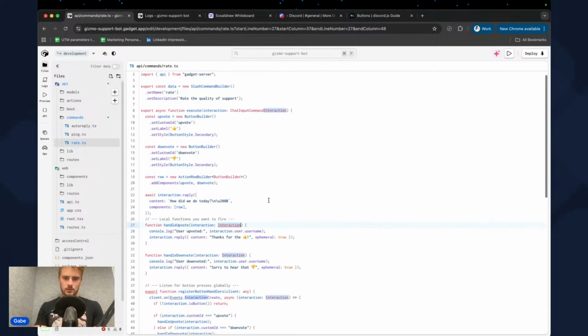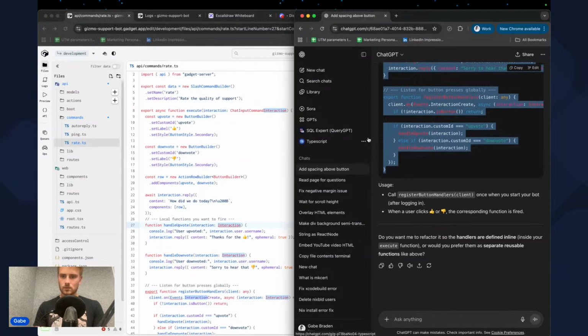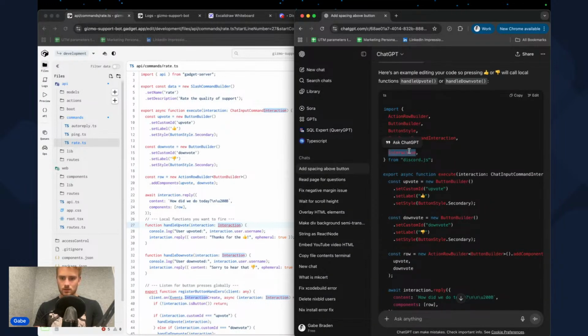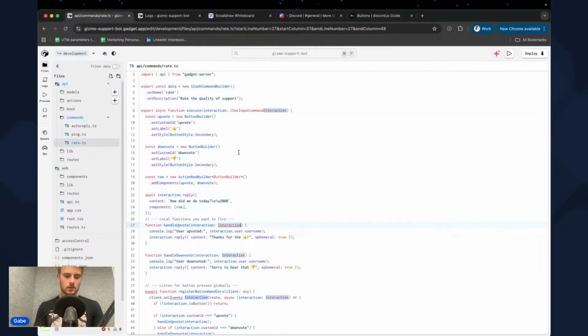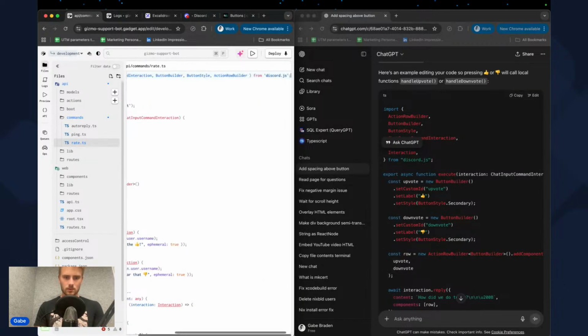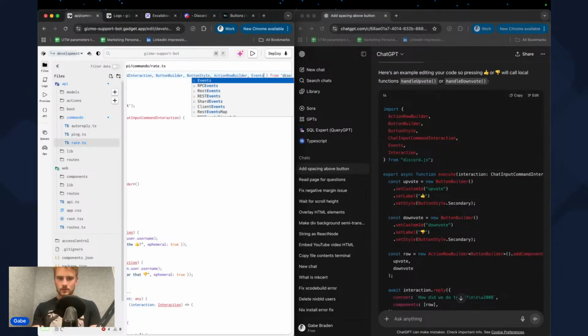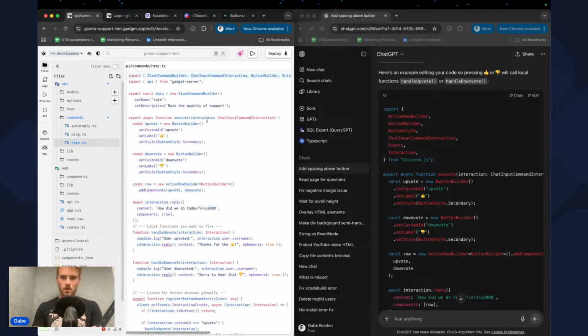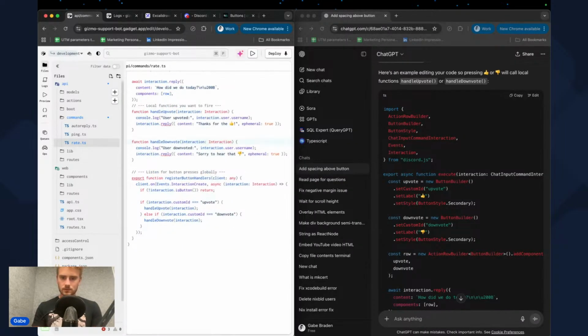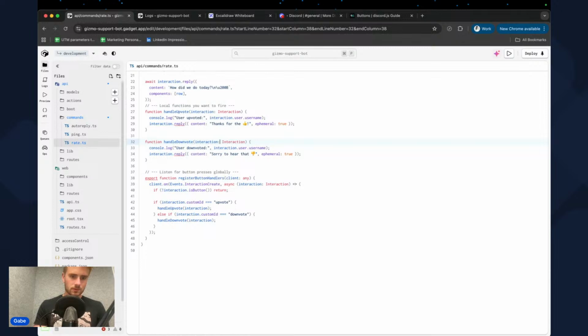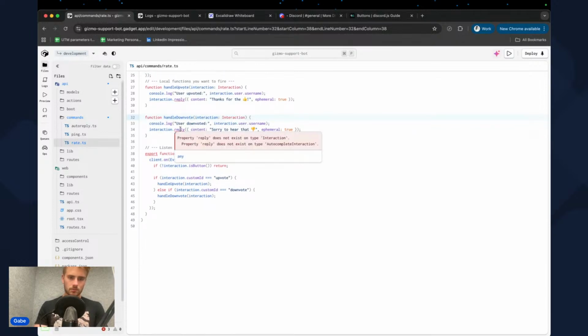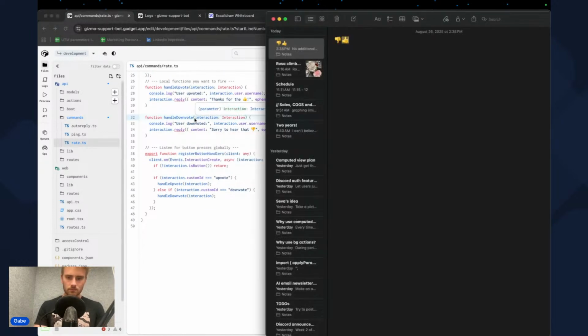Okay, so this interaction, I probably need to import that. Yep. Action row builder. What do I need to import? I need to import events and interaction. Events and not integration. Interaction. There we go. Okay, do I have any errors? I still have a few errors. Probably type errors of some sort or another. Interaction.reply. Okay, that doesn't bode super well.